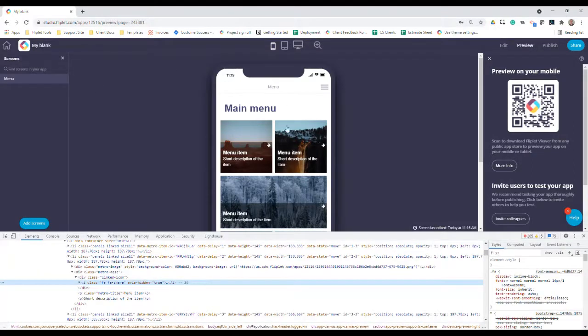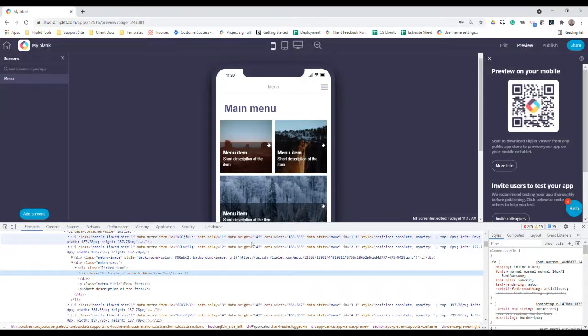Now I'm in the Chrome browser. This may look slightly different, or it may appear on the side depending on your browser, but basically it's going to pop up all of the code, all of the HTML for the website. And you can see as I move this through these different elements, it's highlighting different parts of the screen. So it's showing me what's selected.